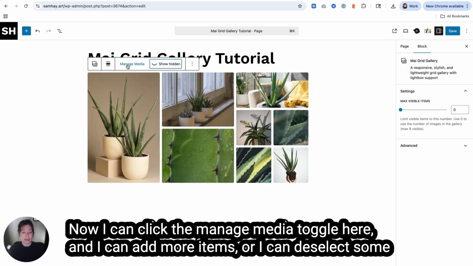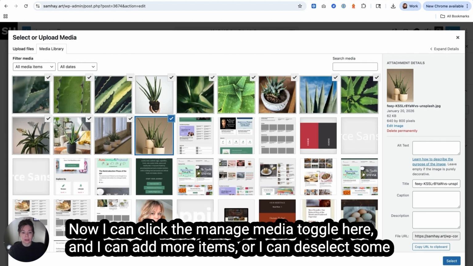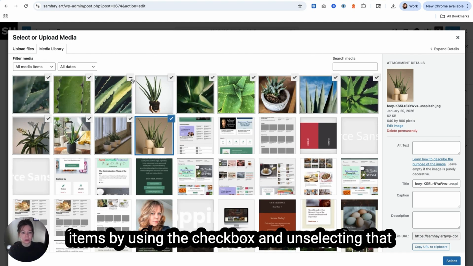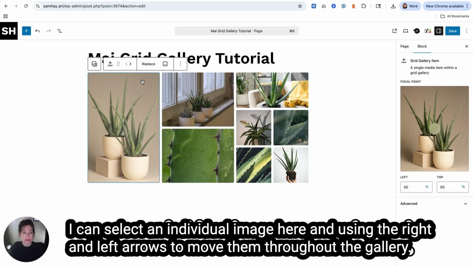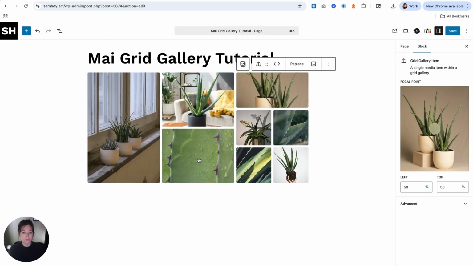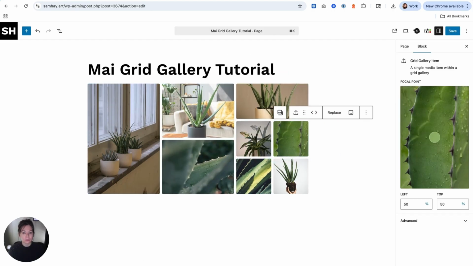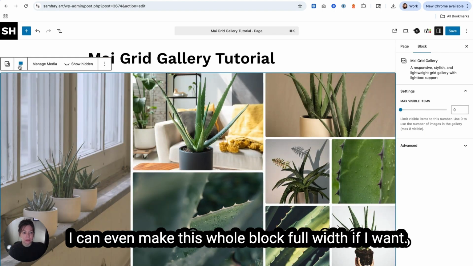Now I can click the Manage Media toggle here, and I can add more items, or I can deselect some items by using the checkbox and selecting that. I can select an individual image here and use the right and left arrows to move them throughout the gallery. I can even make this whole block full width if I want.